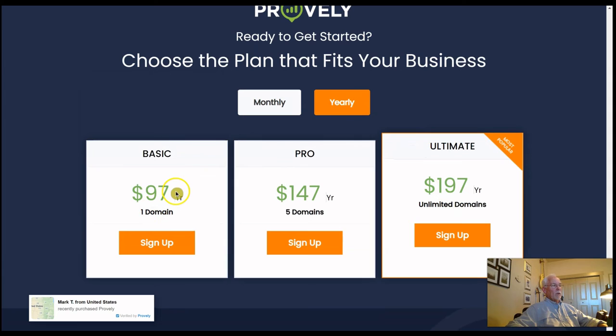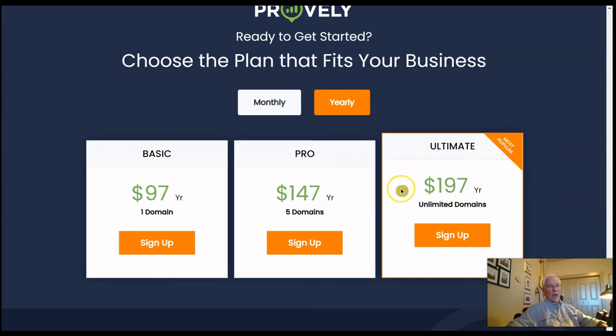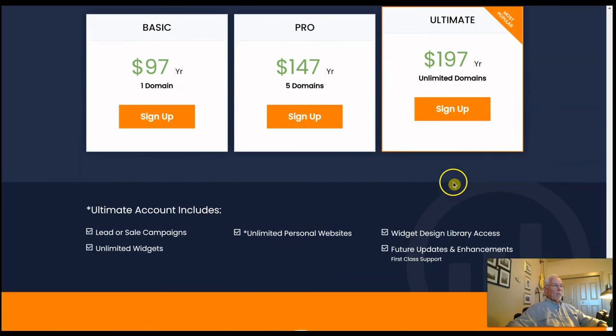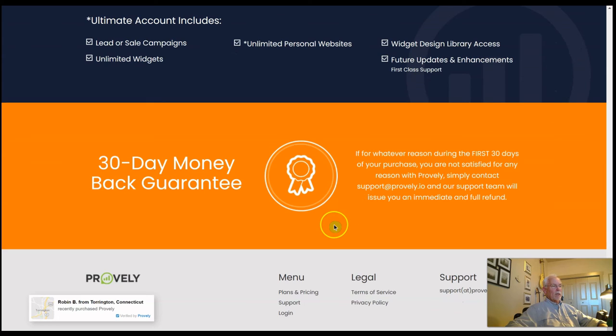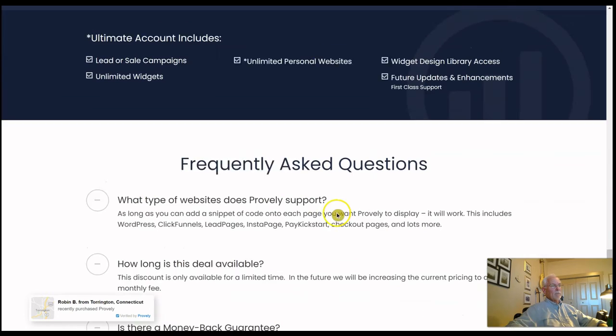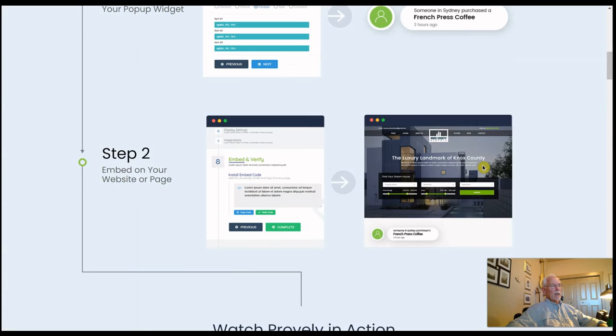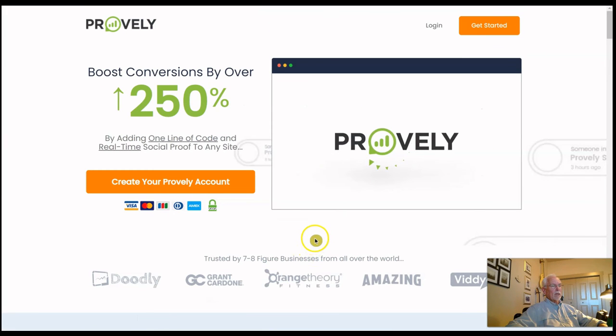Again, I think yearly is probably the way to go, so you don't have to think about a monthly payment every month. So again, basic is 97 a year for one domain, pro 147 for 5 domains, ultimate 197 for unlimited domains. And again, this is what the ultimate includes. Here's your 30-day money-back guarantee, and that's pretty much it, guys. I'll be with you in a second, and I'll run through and tell you what I like and don't like about the product, and I'll see you in a minute.